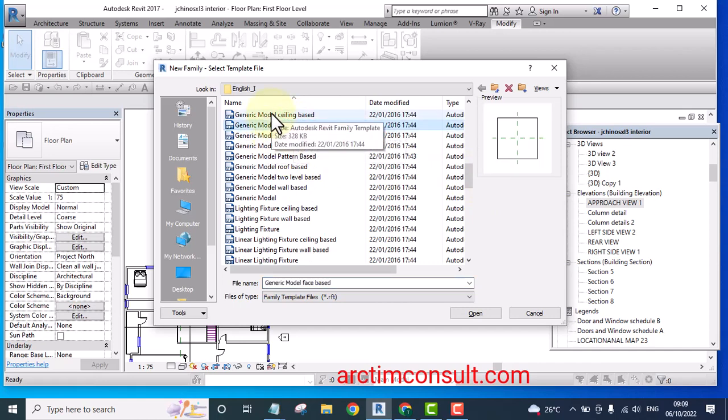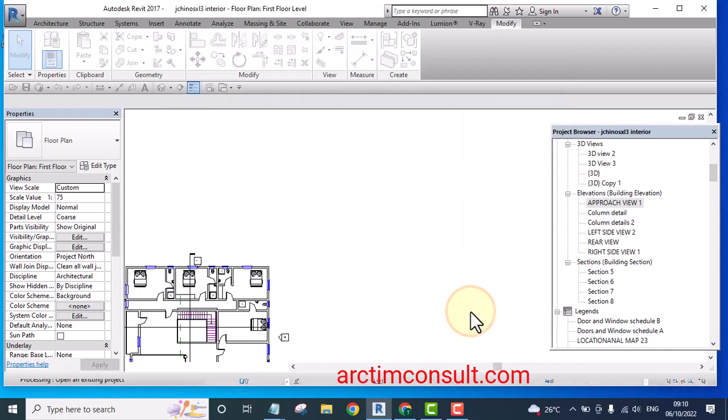I don't want us to use ceiling, because if we use face based, it can be placed on any face at all. But if we use ceiling, that means it is only ceiling we can place it on. So let's use generic model face based and click open.